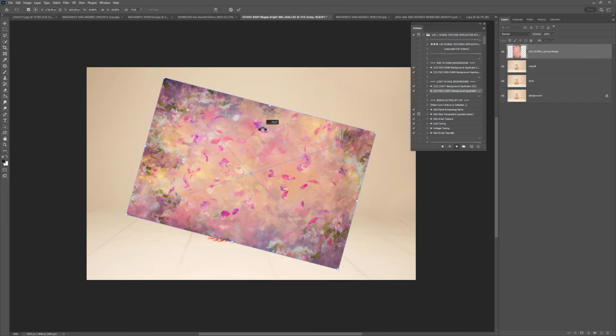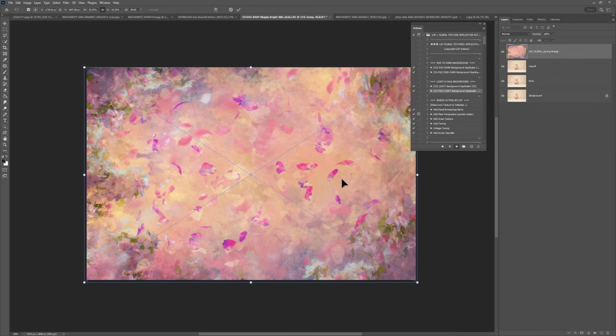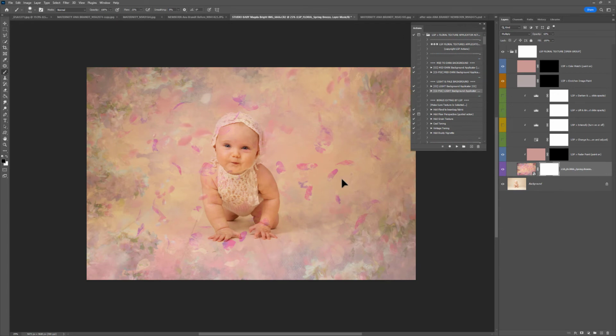You can resize sideways, you could go make it wider if your image is landscape instead of portrait, so just resize that to fit your image and the action will play out. And you'll see it has overlaid nicely onto your image.